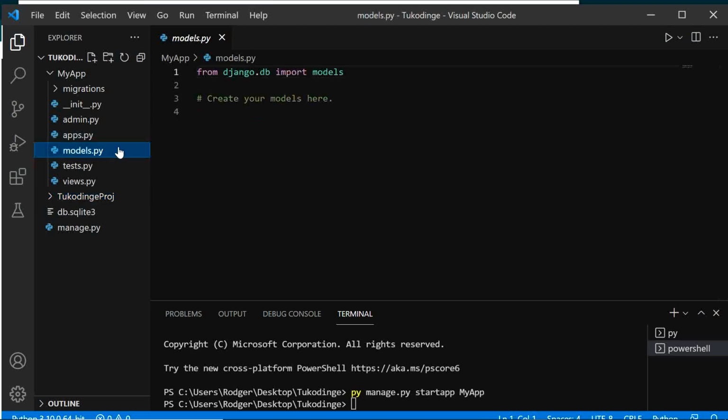Alright, so we have the models.py. Here we manage and create our models, all the Django models. And we have the tests.py. This is where we run our tests in the application. And then we have the views.py. The views is where we put all our logic, all our functions, and from here we can manage the entire logic of the application.